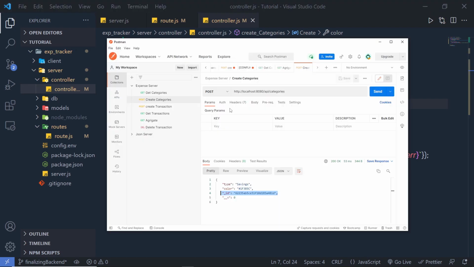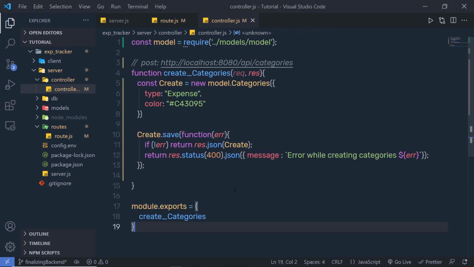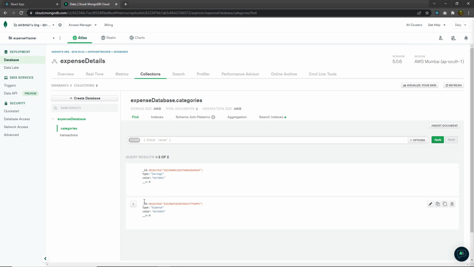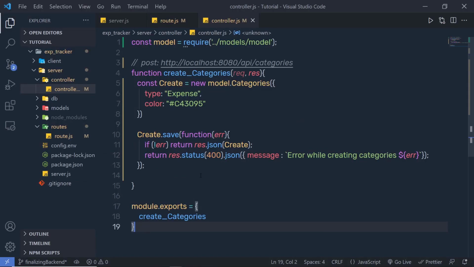Save this file, back to the Postman testing tool, and make a request. When I click on send, you can see we get a new document as a response. So now this data is also going to be stored inside the MongoDB database. If I refresh the collection, you can see I'm going to have 2 documents. Now let me add one more for investment.